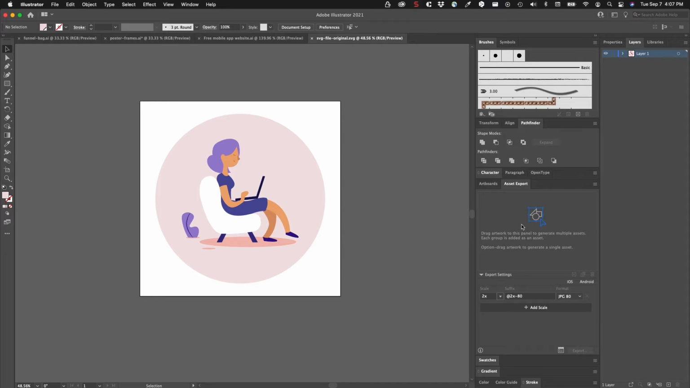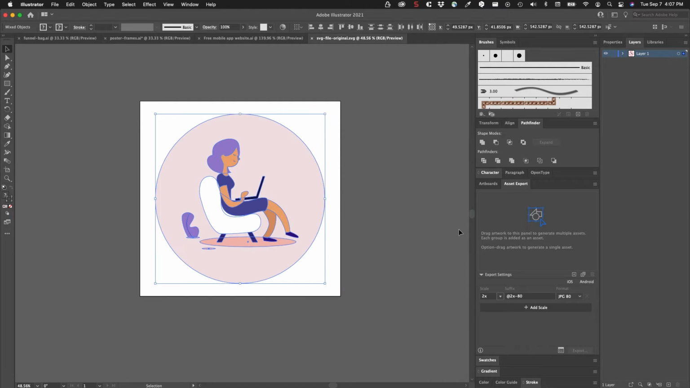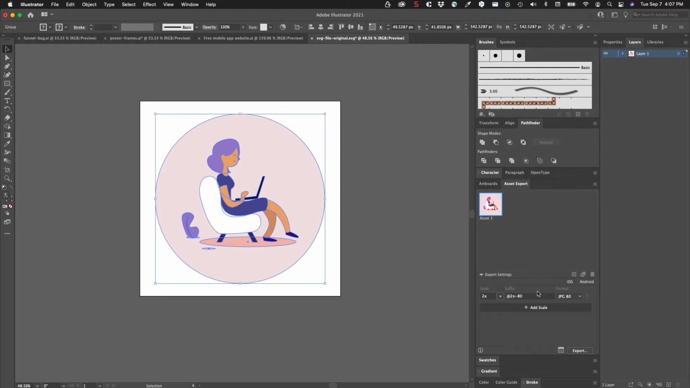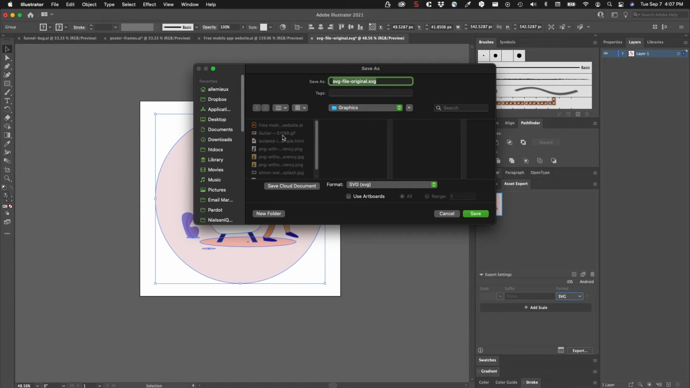Now, in asset export, let's see if I drag this. First of all, I have to group them. So group these, drag them into the asset export. SVG is an option here, so I can export that as an SVG this way. You can also go to File, Save As, and in the Save As dialog box, in the Format dropdown, you can choose SVG.